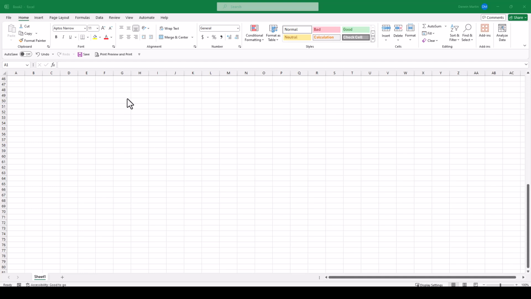Welcome to our tutorial on customizing the Excel menu toolbar. In this video, we'll be walking you through the steps to personalize your Excel experience, making it easier and more efficient to use. First, let's take a look at the standard toolbar. This is what you see when you open Excel.